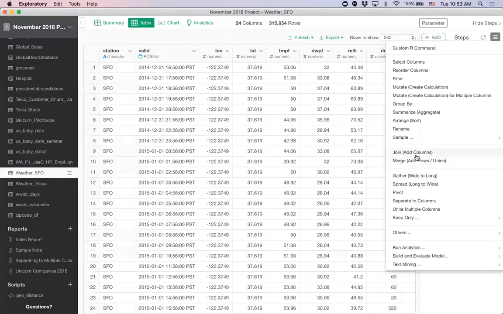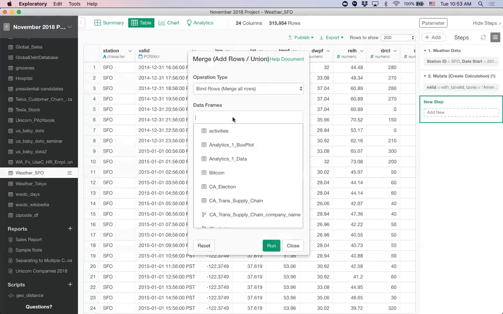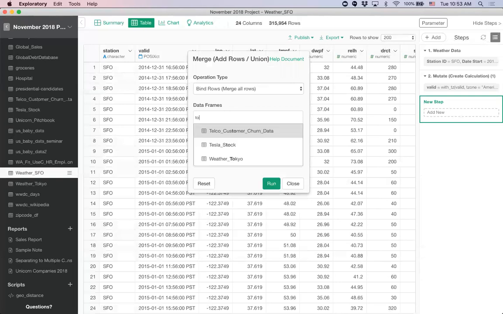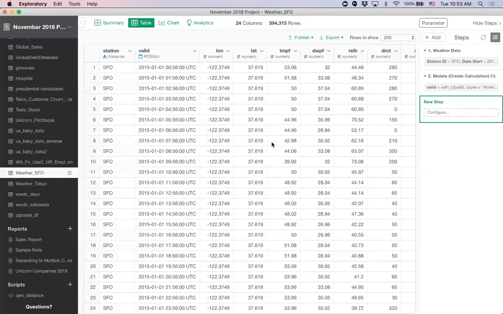Join is to bring the columns from another data frame. You end up not increasing the rows, but getting extra columns from the target data frame. So I want to use merge, right? Another set of rows. So I'm going to select here, and there's a Tokyo here. Where's our Tokyo? And I click the run button.